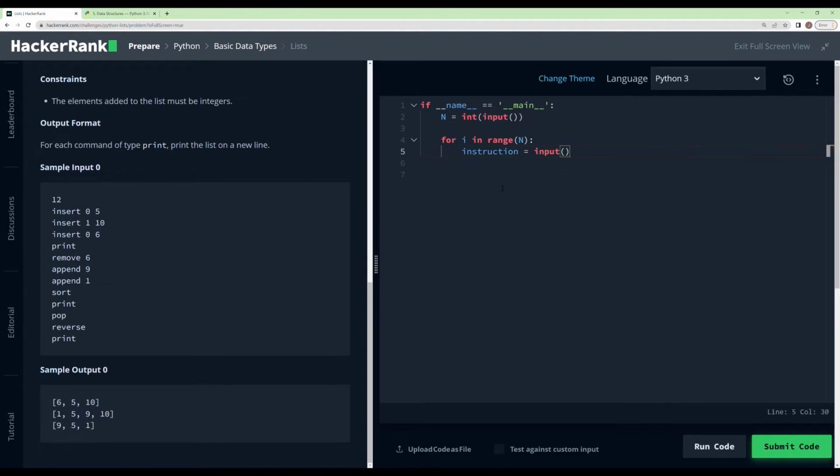Okay, so in the first iteration, our variable instruction would have the string value insert 0, 5. Now, that's pretty good, but we would actually like to get these elements separately, right? We would like to access insert, then 0, and 5. And the way that we can do this is use the split method. What that will do is split up these elements. Anywhere where there's a space, it's going to separate that and save it into a list for us. So let's have a look what that looks like.